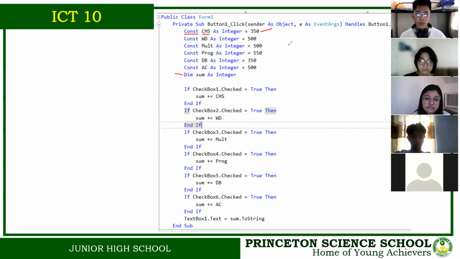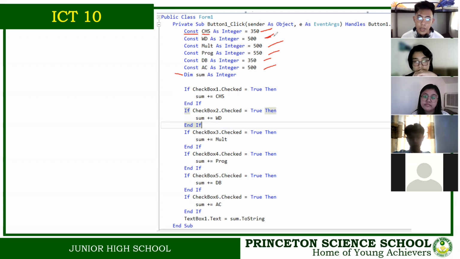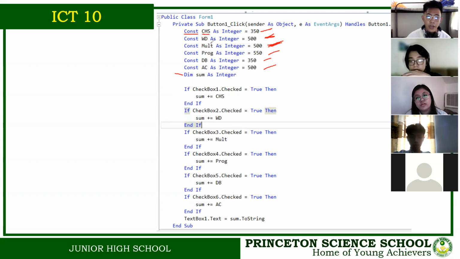Okay, so you might say, teacher, since all of them are integers, why not declare them all together as one, separating them by a comma? But as you can see again in here, we are assigning them their own values. Even though they have the same value here, 500 and 500, it is still going to be assigned to a different variable. So it is important to assign them one by one if we're going to use constant.